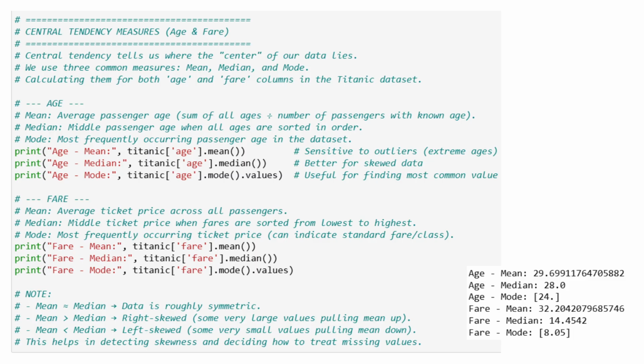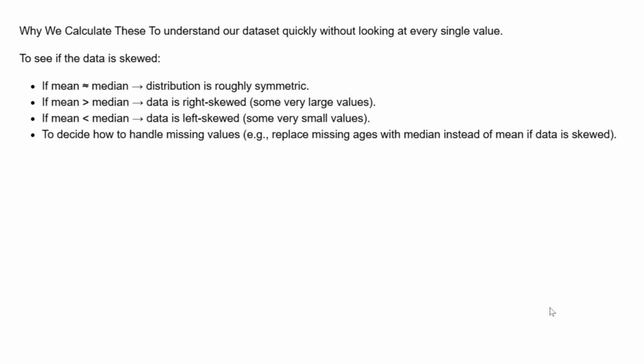So very small values are pulling the mean value down. And if now let us say my data has most of the values between 70 to 80, then I can say that the very large values are pulling the mean up. So the data is right skewed. So this is the meaning that you can interpret by looking at the mean, median and mode values.